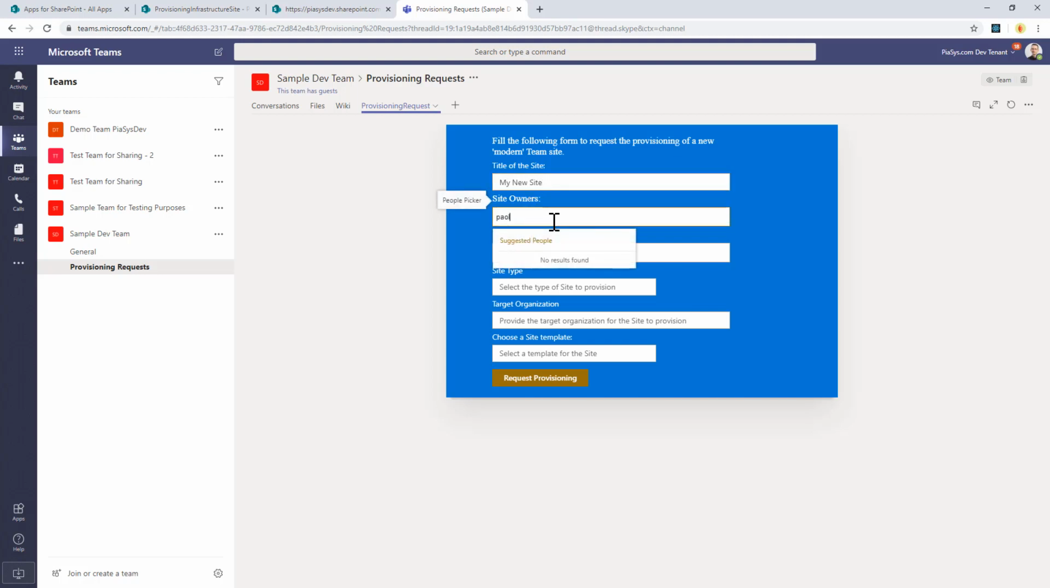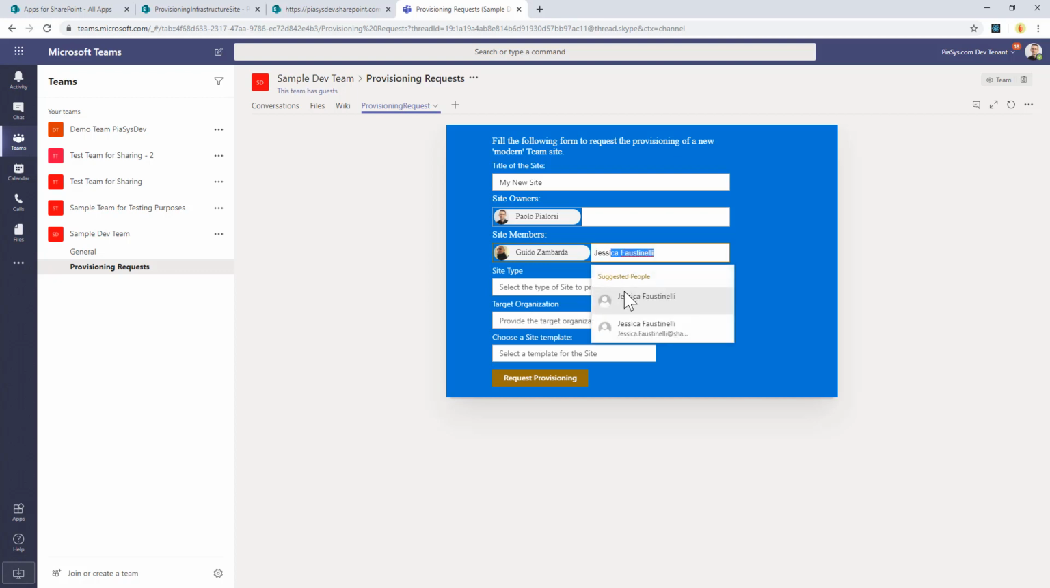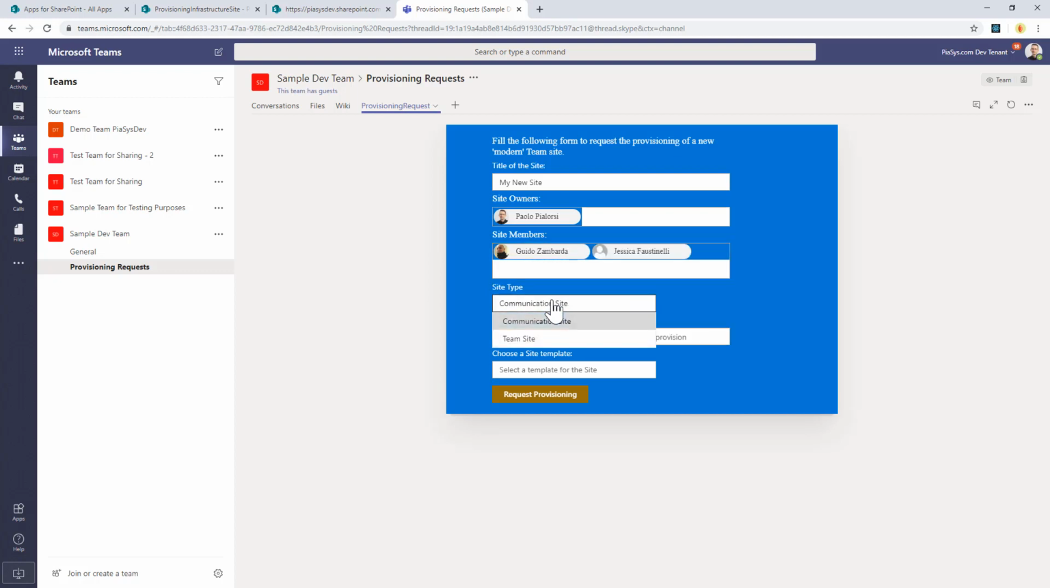I want to be the owner of the new site that is going to be created. And of course, you can make it even smarter and automatically detect who is the currently connected user. I can configure who will be the members for this new site collection that I'm going to create. I can select a type, which can be, for example, a communication site, an organization, which can be the HR department, and I will select a target template from the list of templates that I have in my infrastructural site collection, as you can remember.